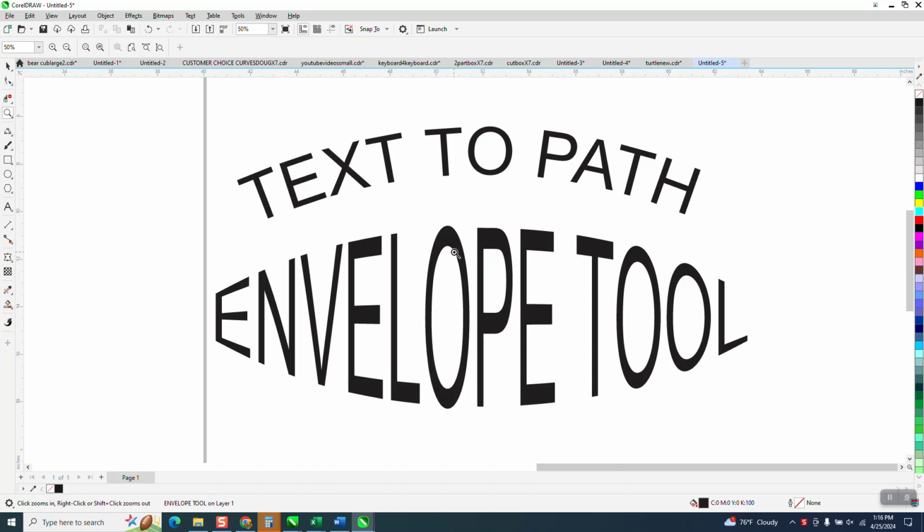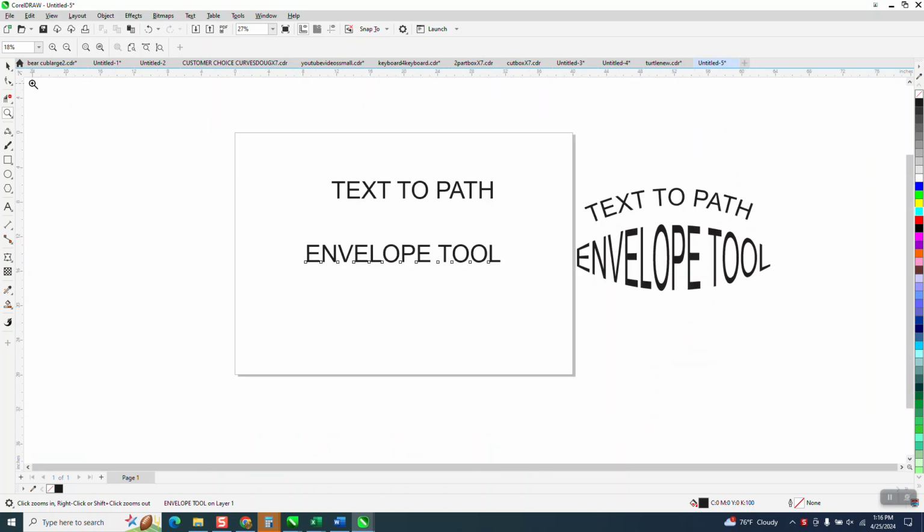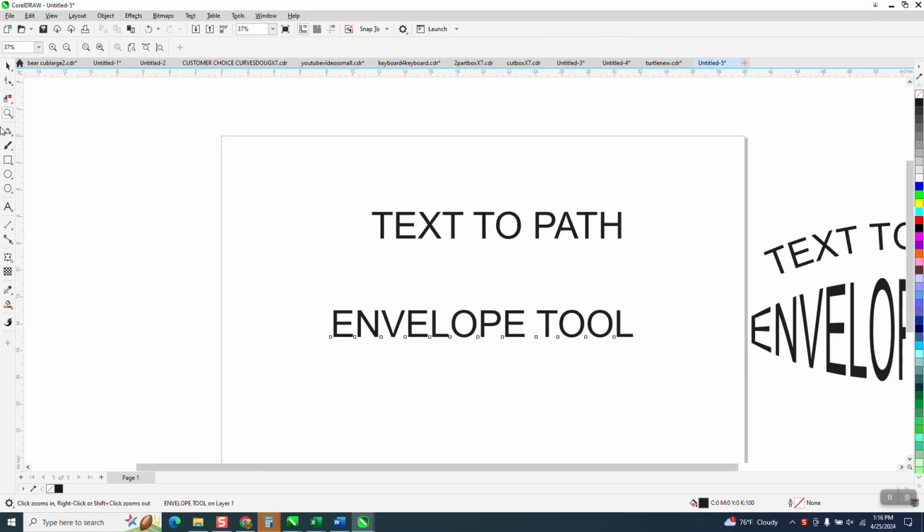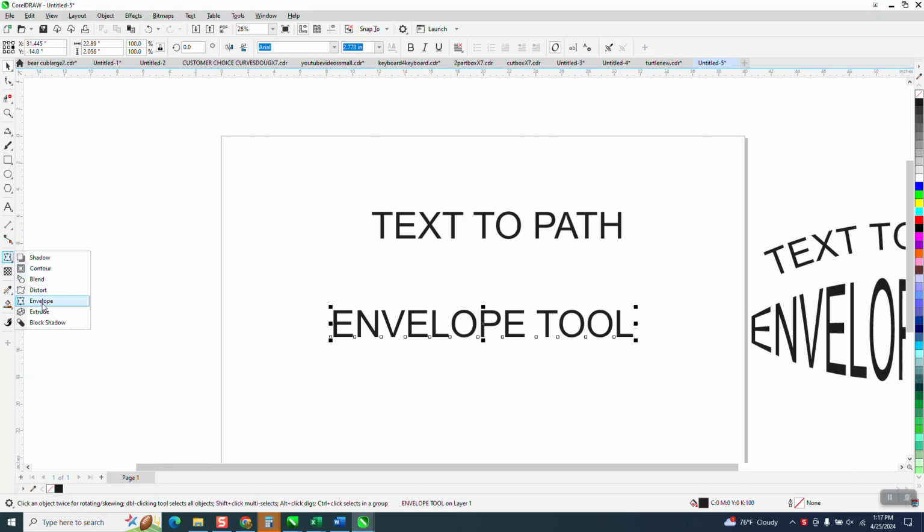Somebody's trying to use the envelope tool and text the path to get this same curvature of the envelope tool. They asked me not to use their text that they're doing it for, so I just typed out envelope tool and text the path. So to get this shape, we want to click on our item and go to the envelope tool, which is underneath your drop shadow flyout.